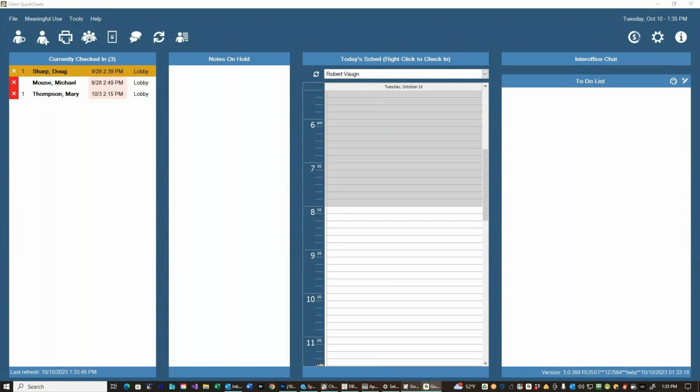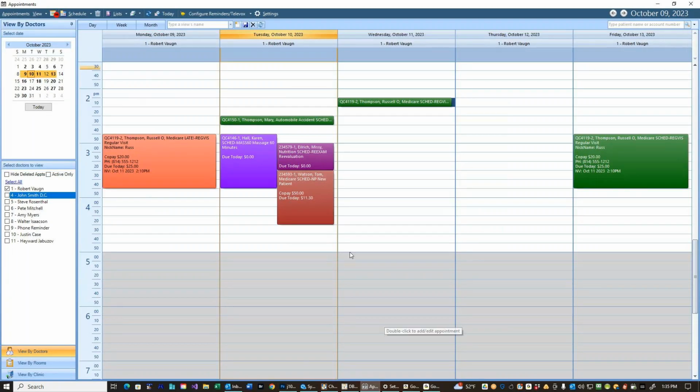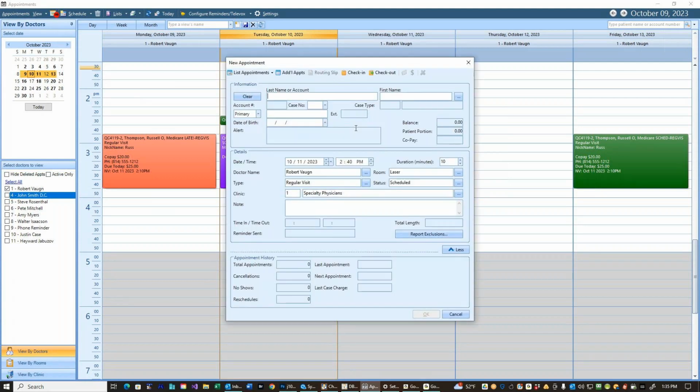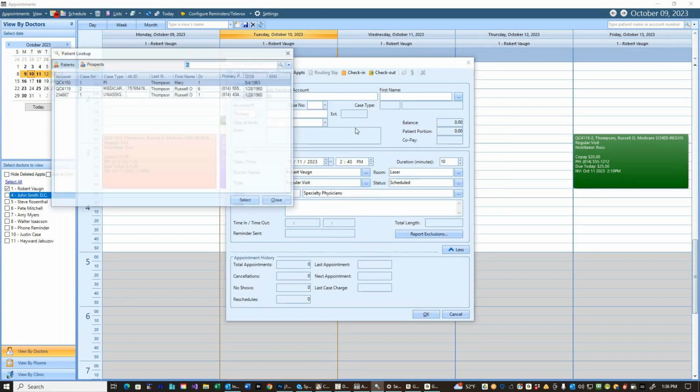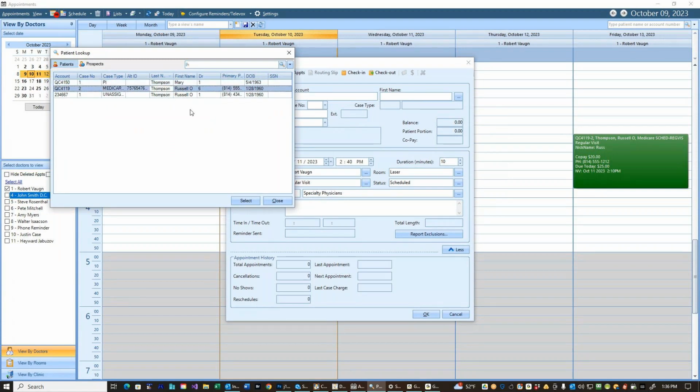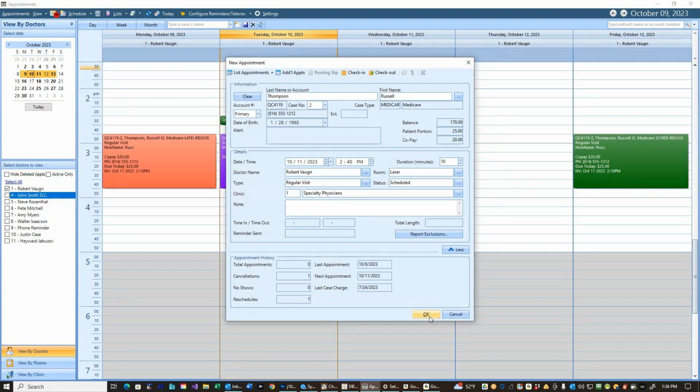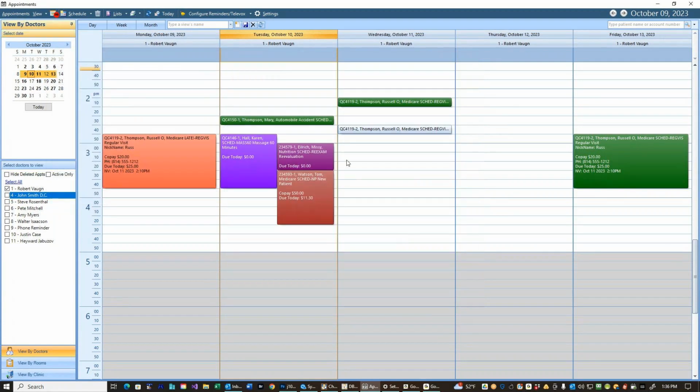So the workflow in Chiro Quick Charts begins with the scheduler. As patients are scheduled, for example, you double click on the time slot and provide part of a name, and you schedule for a patient. That's how the schedule is populated for the day.